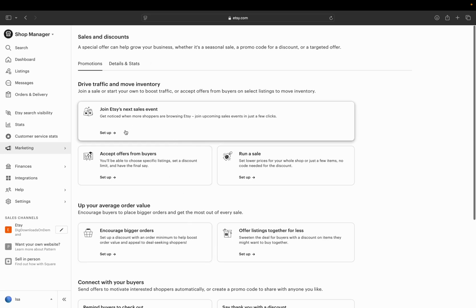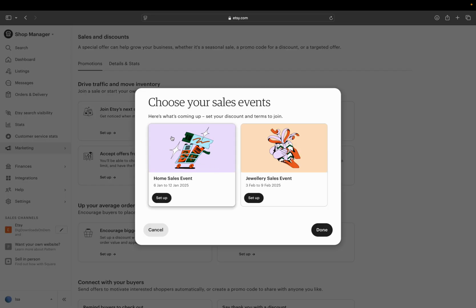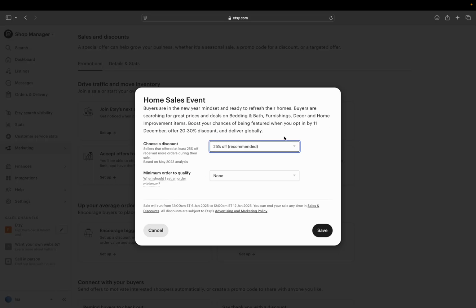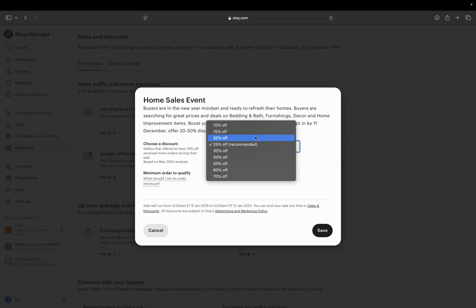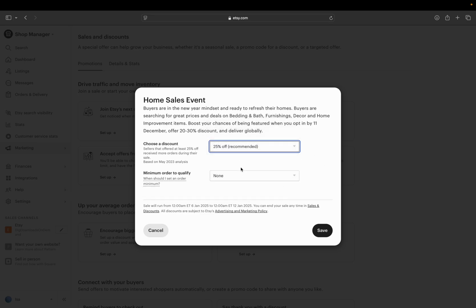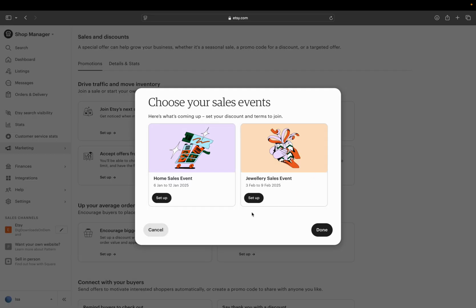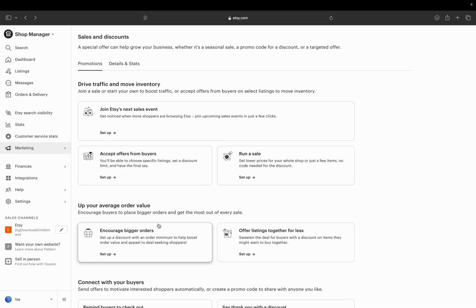So first one is join Etsy's sale event. This allows you to participate in Etsy's own sales. So for example, they have a home sales event I can set up here. It tells you the minimum discount, it tells you the recommended discount, so you can choose here. You can choose what qualifies. Is it quantity of orders that will qualify? Is it an order total? This is obviously like revenue. You can choose however you want. Now I don't want to do this right now, so I'm just going to ignore that.